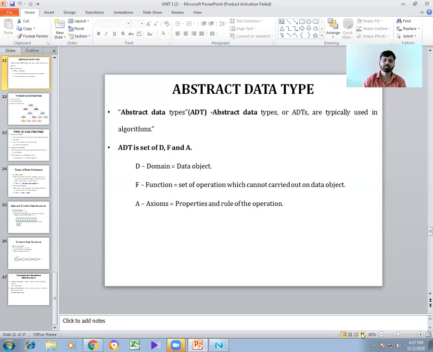Then functions, the set of functions which can be carried out by your object, the functions which are used in your data structure. In an array, you can delete an element, you can add an element. These are the various functions performed by the array. Then axioms, the properties and rules of the operation. These are various properties called axioms, the properties of your data objects of the data structure. This is what is called abstract data type.